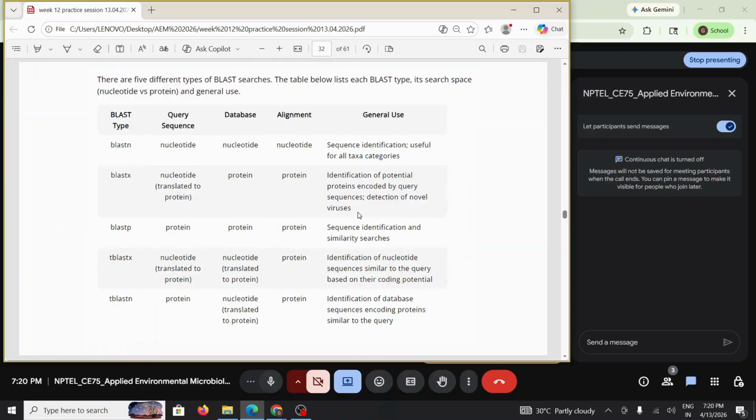So here we have the different BLASTs that we have. In BLASTN, your input is a nucleotide sequence, and the database against which it is checked is again nucleotide sequences, and the alignment is a nucleotide alignment. Whereas in BLASTX, you submit a nucleotide sequence. The software itself will convert that nucleotide sequence into a protein sequence and then do the search against a protein database. In BLASTP, you enter a protein sequence. The search is against a protein database again.